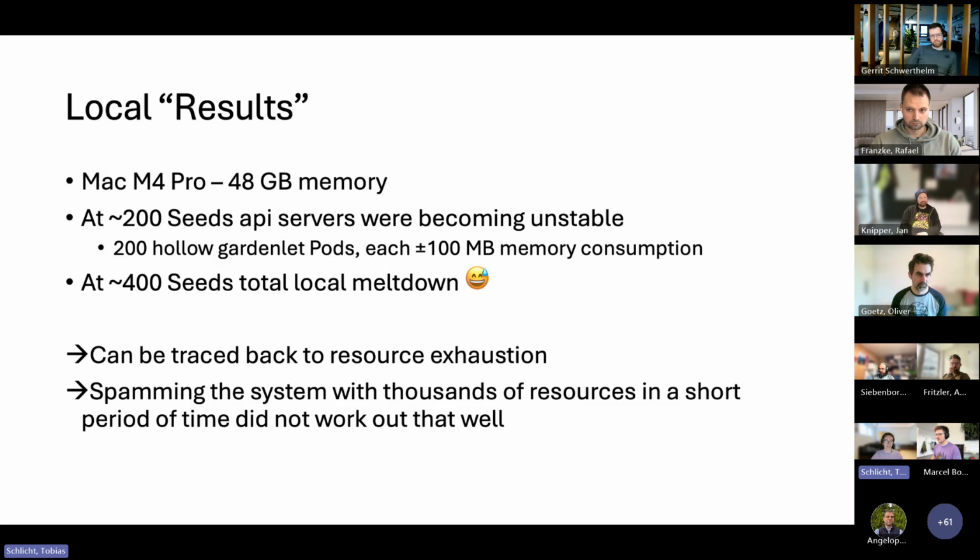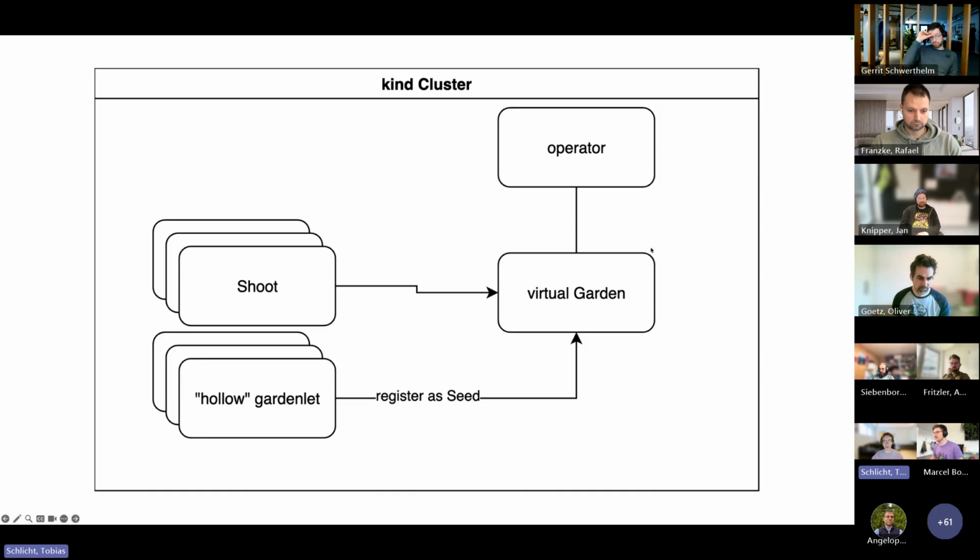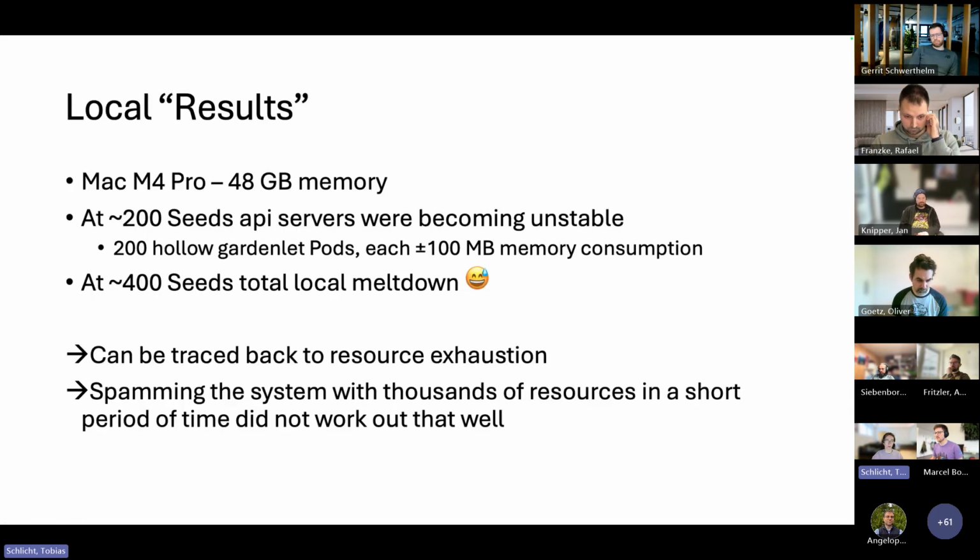This is because memory is not infinite on the local setup. We observed around 100 megs per hollow gardenlet pod. That meant a lot of memory consumption in the same space where the virtual garden components and all of the garden components are running. So at 400 seeds, it was a total local meltdown. Nothing could work anymore. This is basically just resource exhaustion in the local setup.